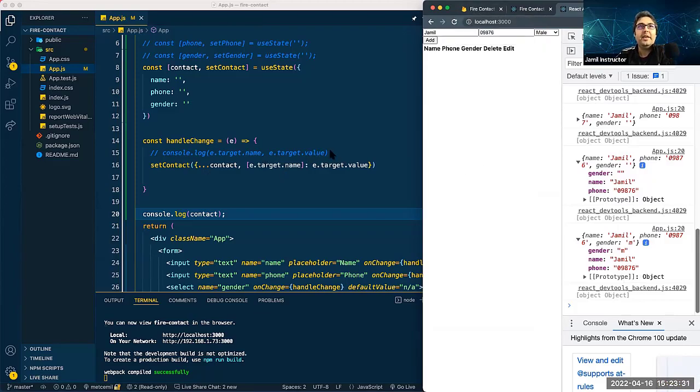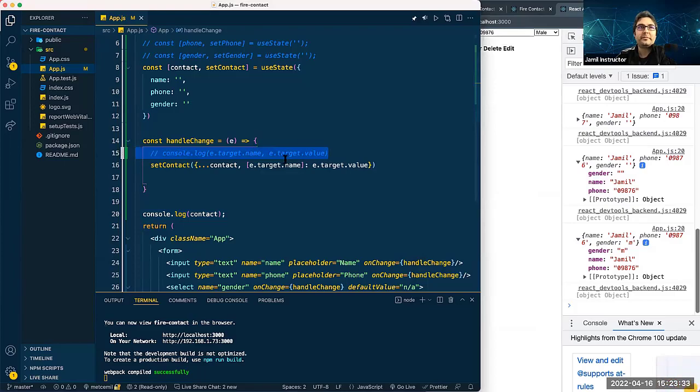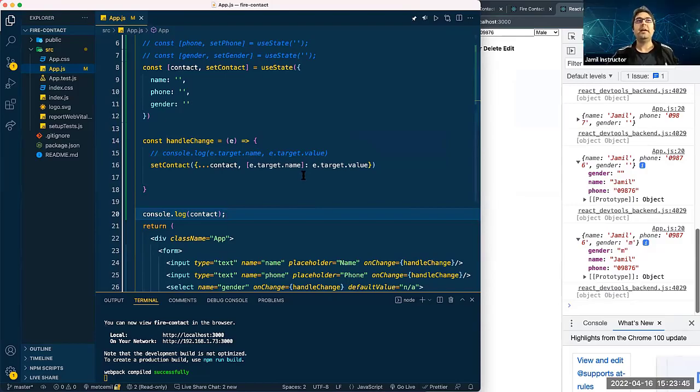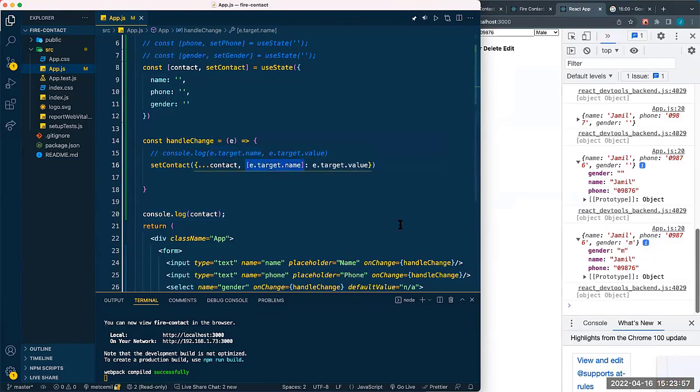All right, now any question for this bit? Yes. When you have that e.target.name and you put it into square brackets, what is it, like an array? No, it's not. It's something else. Because it's a variable. Okay, look, I just want to see where the name comes from.